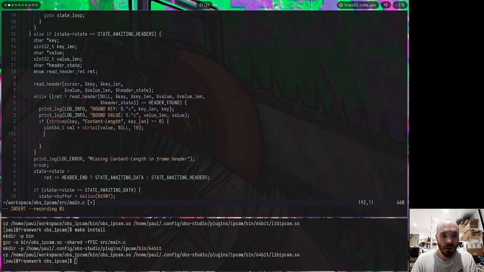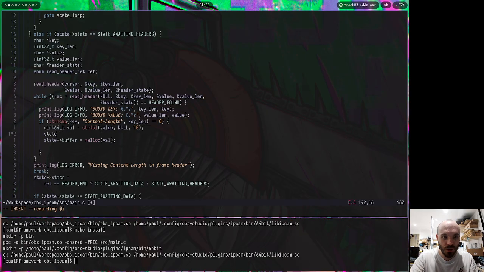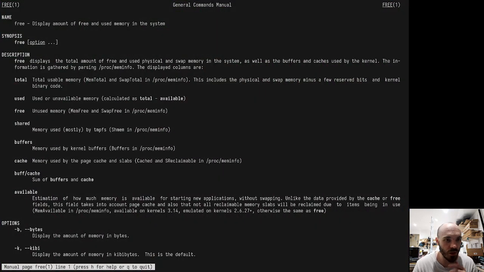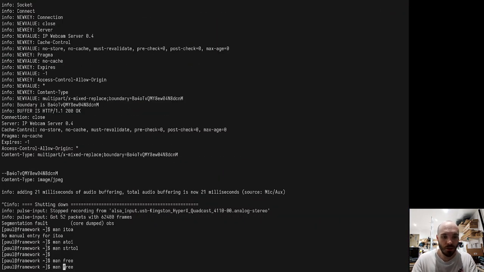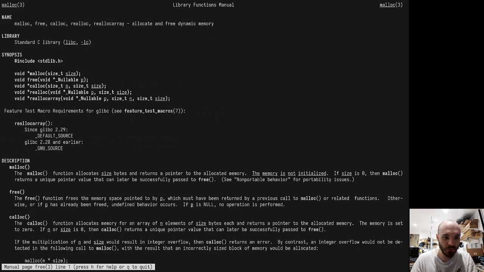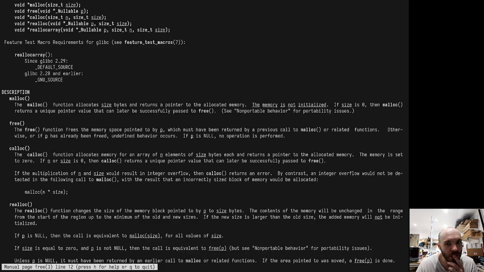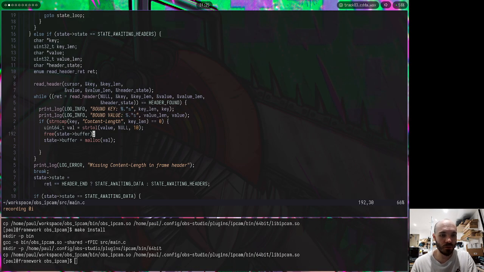And then here I can say state buffer equals malloc val. And the only thing I need to do as well is state buffer and free it. I don't know if you can free now. Something I need to learn. It's interesting because it's in std. Do I use stdlib? I don't know. Nullable. Oh, great! So I can be a bit. Okay.